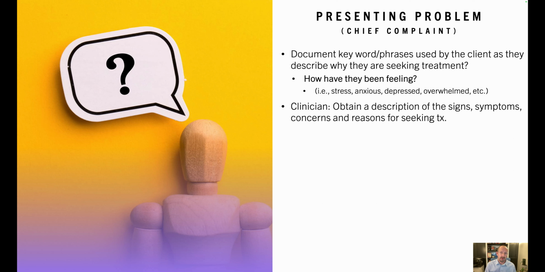So rather than them just saying, oh, I've been feeling anxious lately, you're going to ask, and we'll go into this in the next slide here, you're going to probe a little bit further as far as how exactly anxiety is showing up in their life. How do they know they're anxious? What are the signs and symptoms? That's going to help you build a very solid diagnosis.